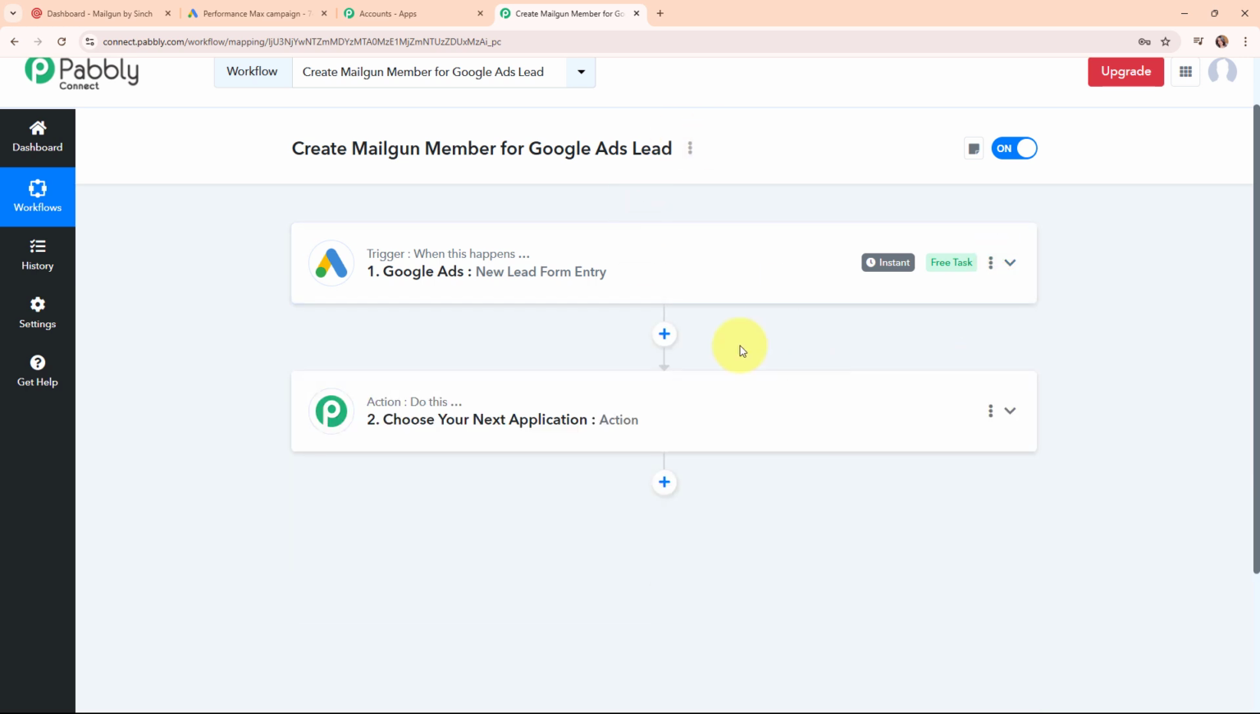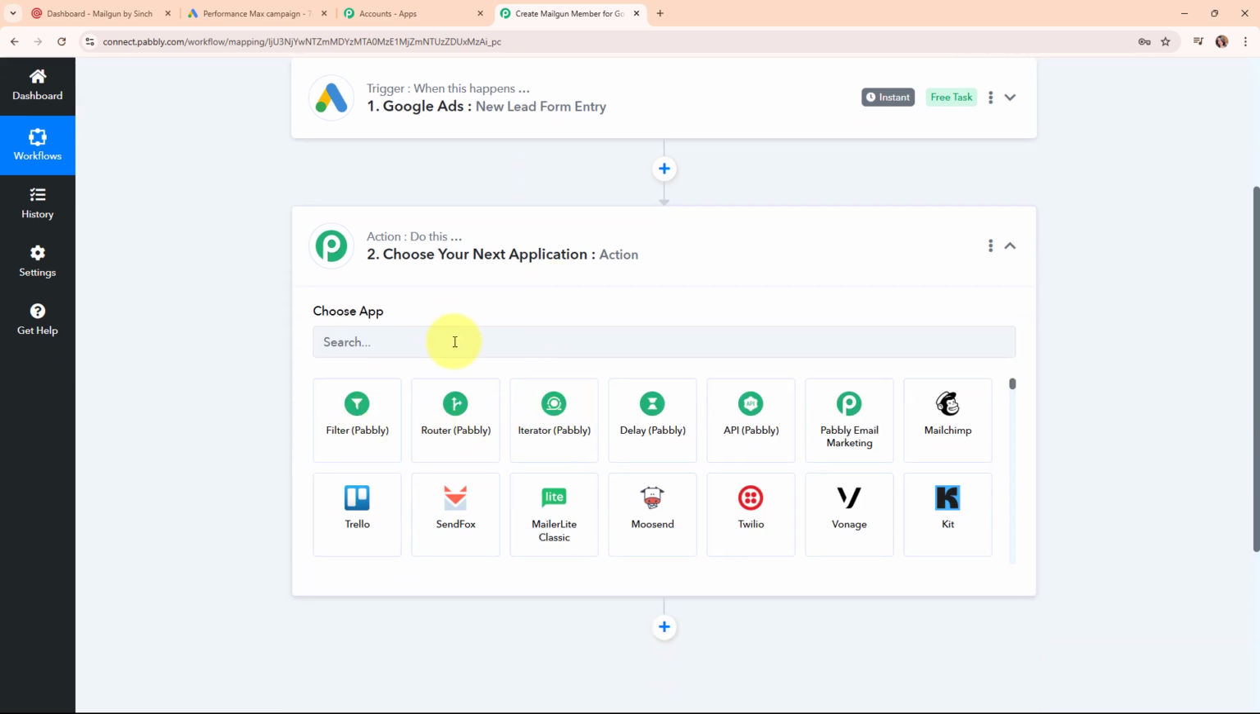So once we have received a new lead through our Google Ads, I want to add the lead received as a new member in my Mailgun account. So for that, I need to connect my Mailgun with Pabbly Connect in this action step given over here. So here in this action step, I'm going to select my action application as Mailgun.